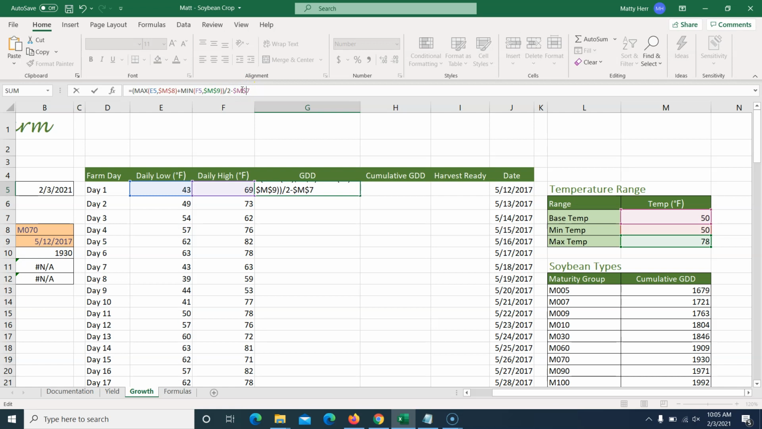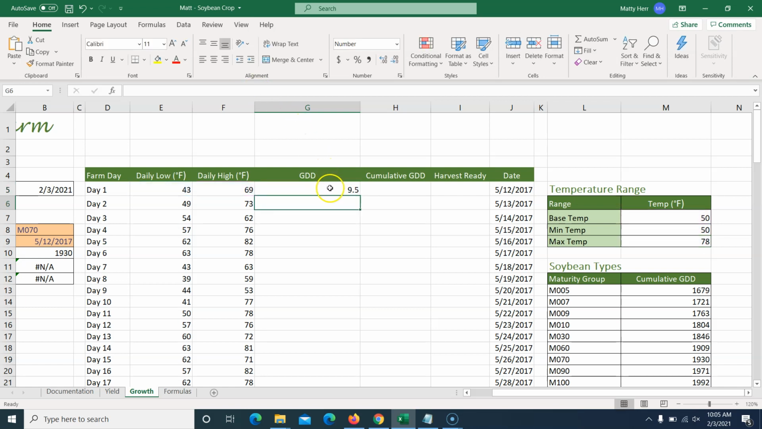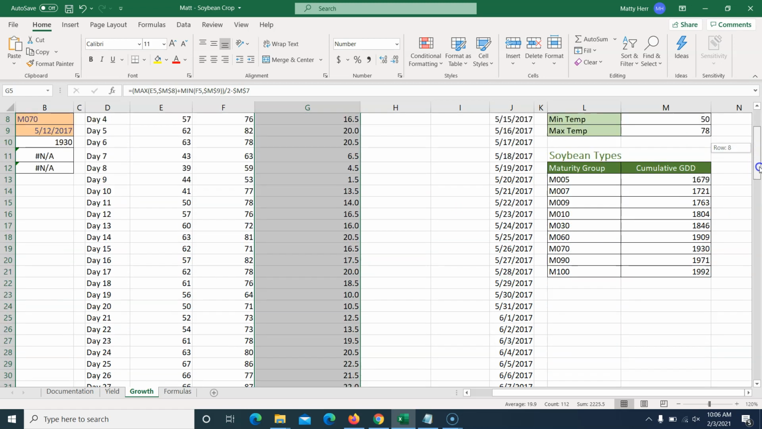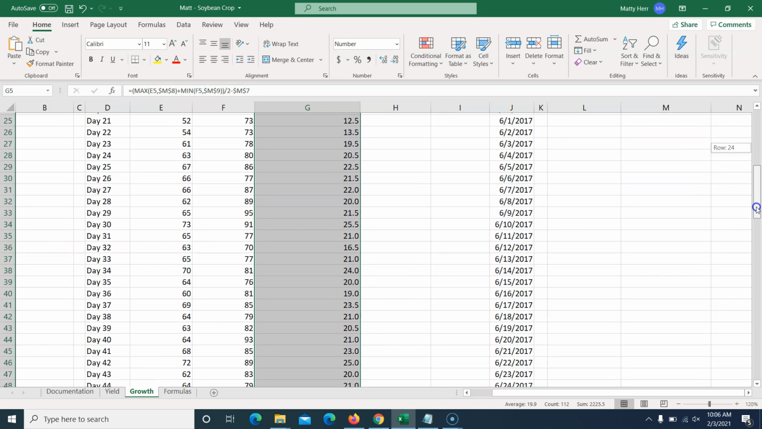I'm working on a laptop that the function keys don't work very well on. That's why I'm typing them in. So now, if I hit the Enter key, nothing changes for this cell. But when I copy it down, you'll notice that the growing degree days are going to remain somewhat similar. Okay? And let's go back all the way down to the bottom. Let's look at some warm days here.